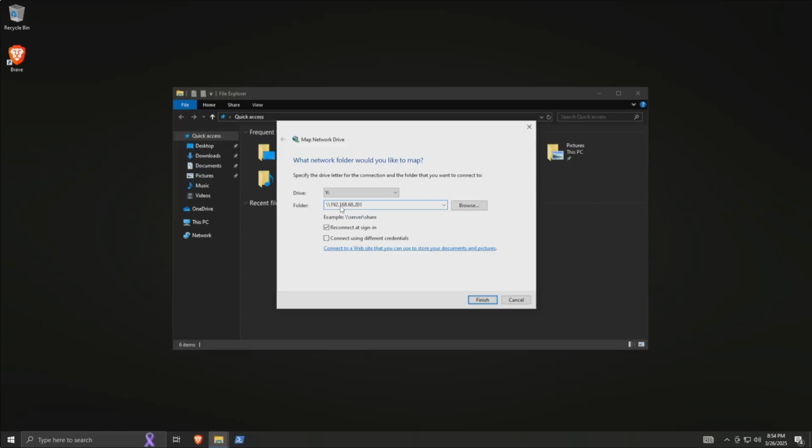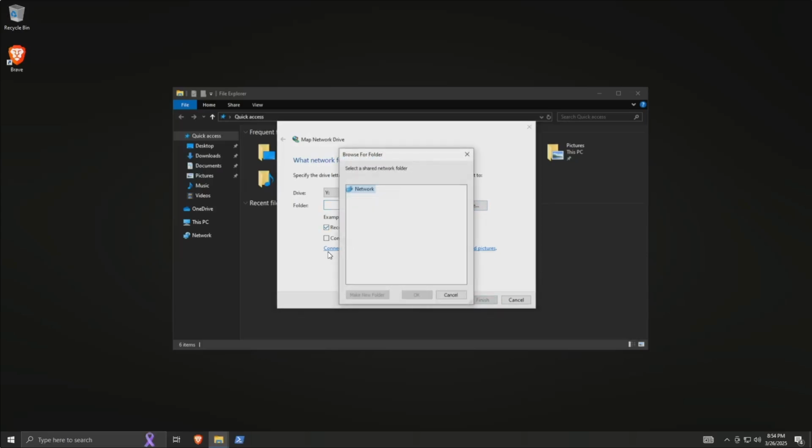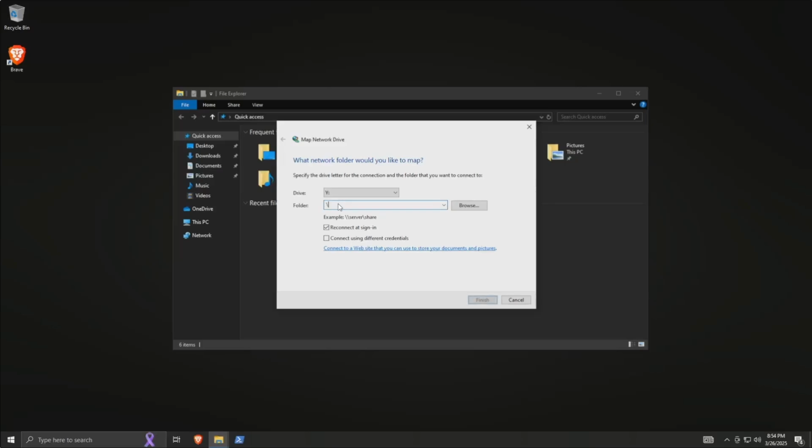This is something that you will have to find. In the past, I had my Plex server named Plex, so I would actually do backslash Plex, backslash Plex again. I turned off my DNS server, so it's not currently working right now. So I did the IP address and then backslash Plex. You can also do the Browse tab here, and it will look for network shared folders. Currently, mine is not shared like that, so I need to retype this. And then the share name is Plex.